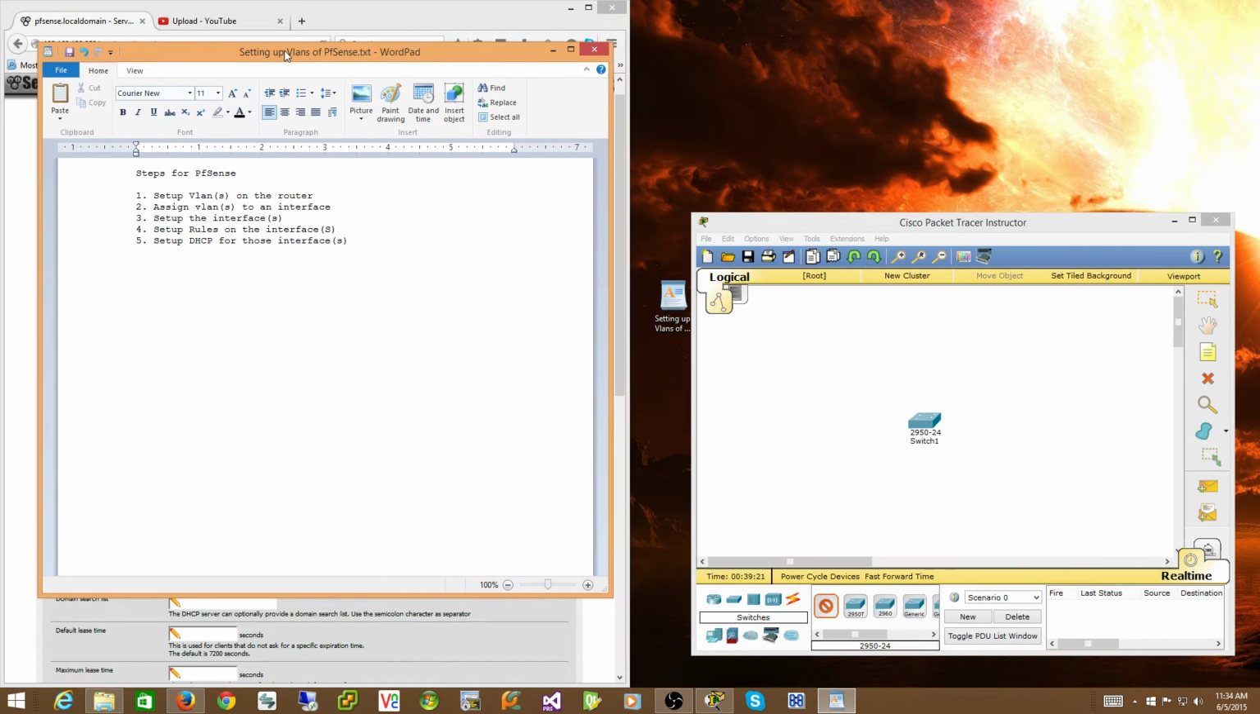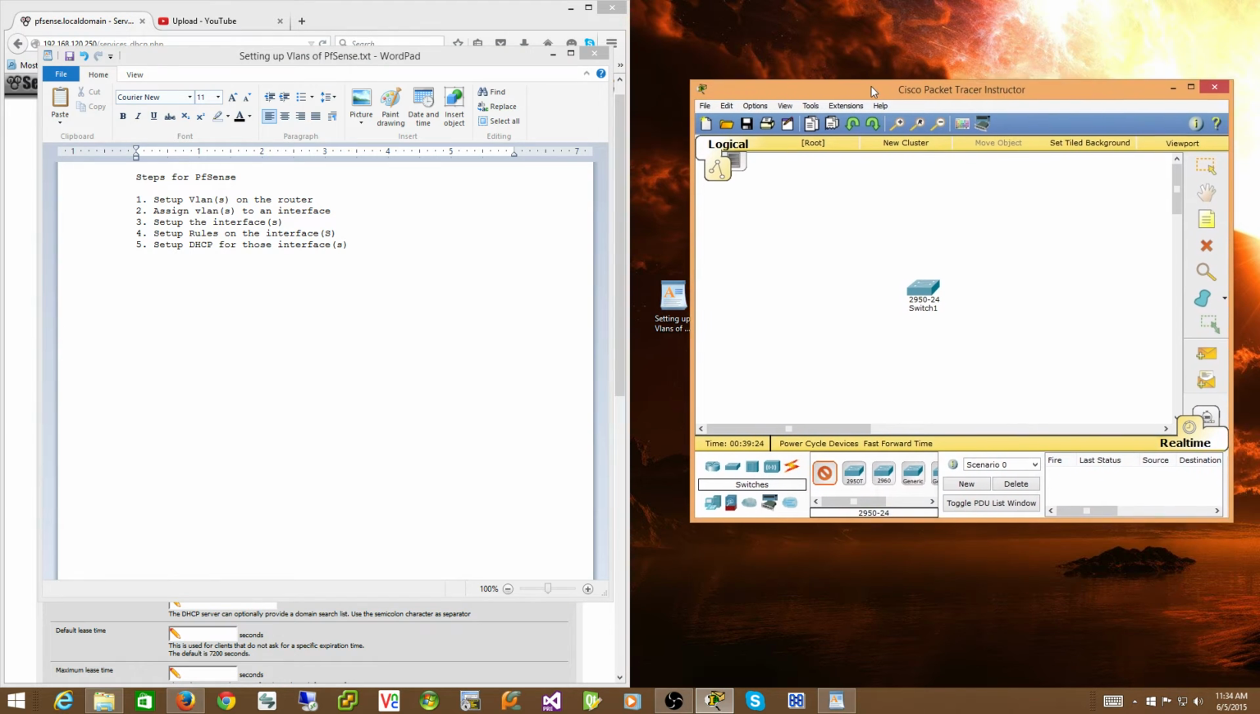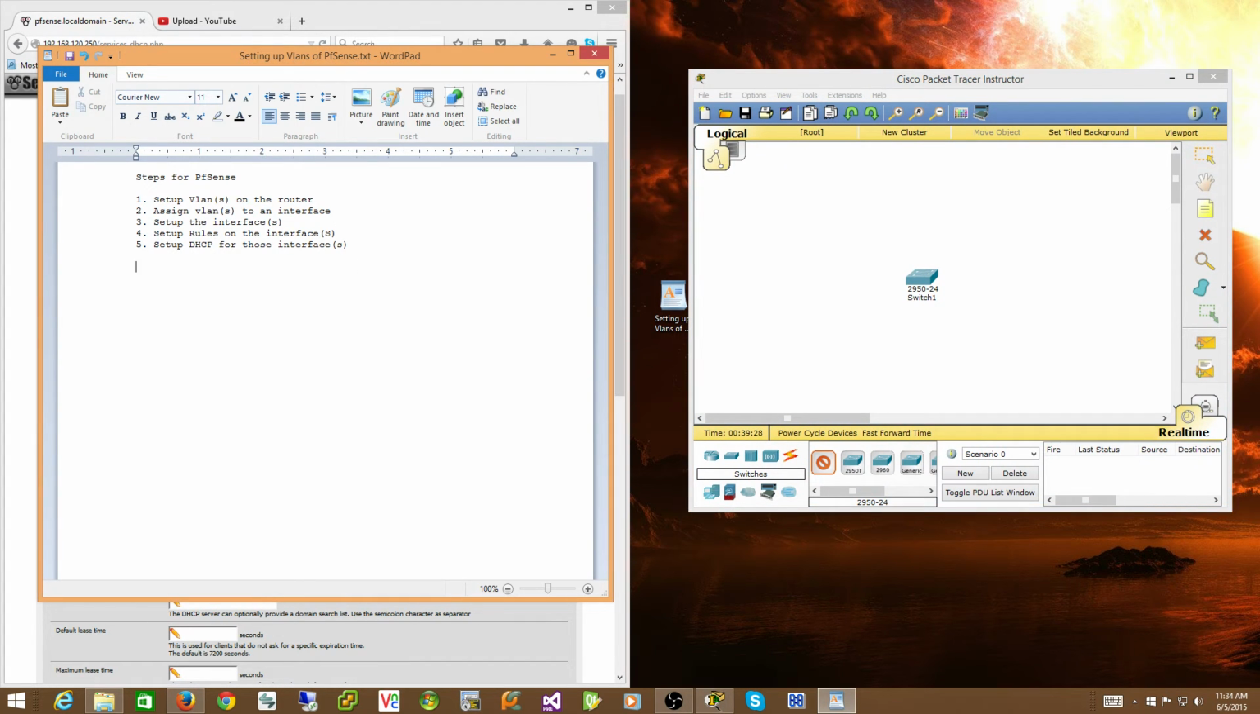So let's move this list over here. Now let's look at our switch. So we'll say switch setup. The first thing we need to do is create the VLANs on our switch. Once we create those VLANs, right, we then need to set up a trunk port so that connects back to our router. So we're going to set up a trunk port to connect back to the router.